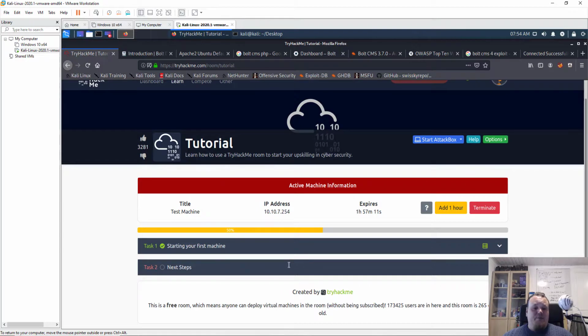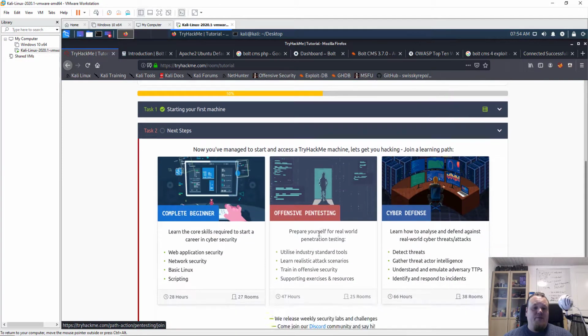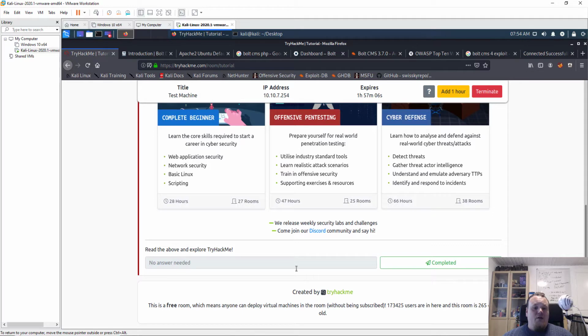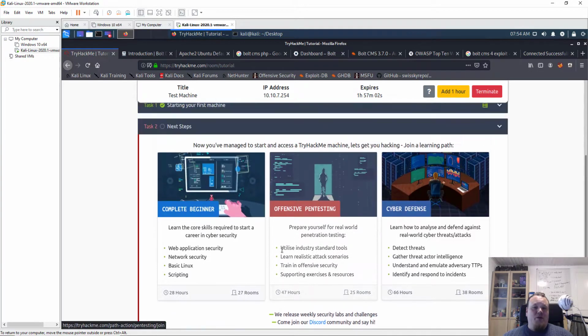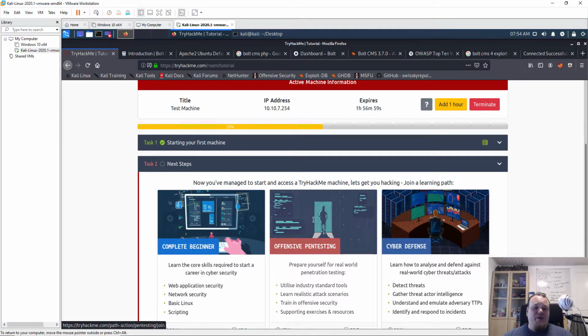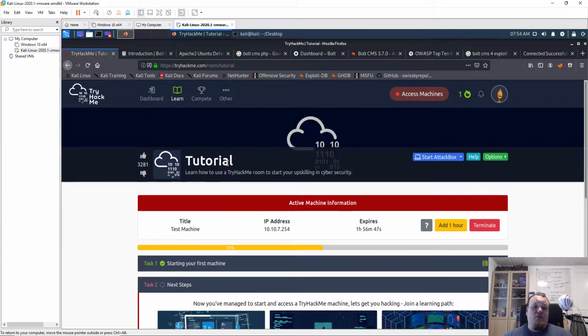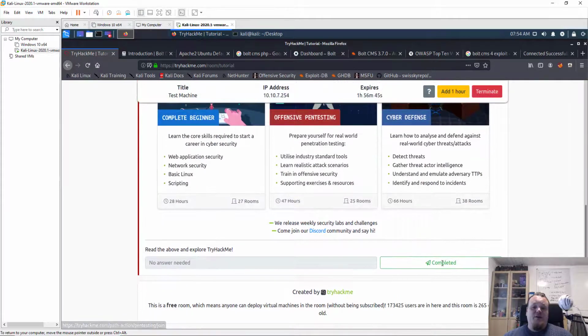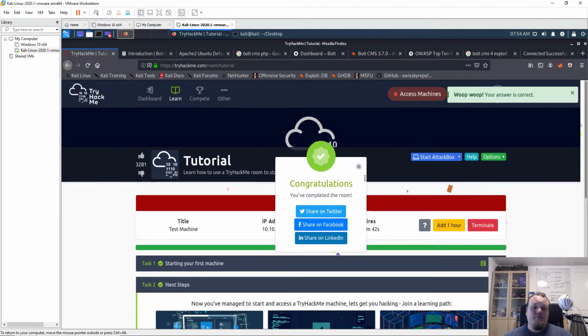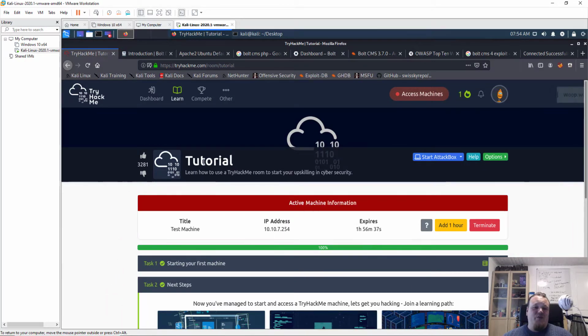The next step would be to read above and explore TryHackMe. So they kind of want me to read the different rooms so I can pick the correct one. Okay, so we already selected the learning path called Web Fundamentals, and the room that I'm in is called Tutorial. So what I'm really just going to do is click Completed, and then congratulations, my answer is correct, and now I'm done with the very first room.